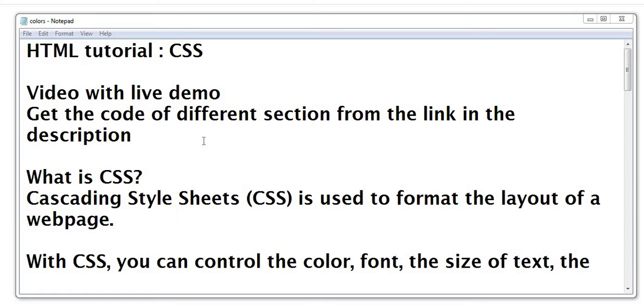Previously I told you I will bring a new video about the HTML link, that means how to use hyperlinks in HTML. But before going to the link part, I would like to tell you something about CSS. That is called Cascaded Style Sheets. This is the full form of CSS.